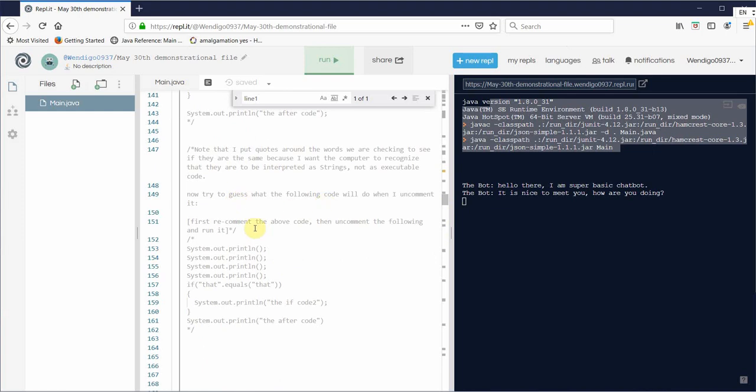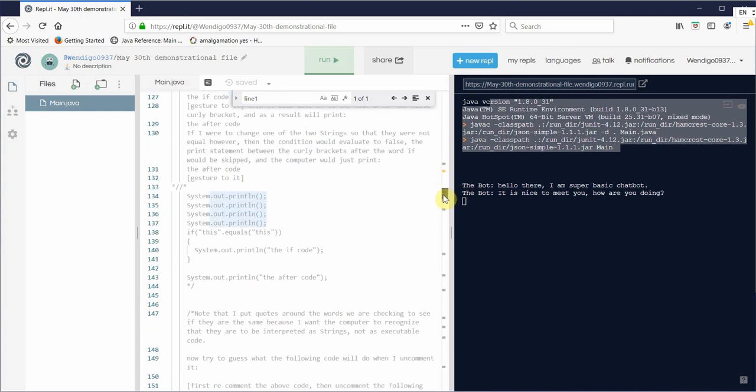Now try to guess what the following code, this here, will do when I uncomment it. Actually, first I'm just going to demonstrate what this does. Okay, so I uncomment this code here. Well, oh no, hang on, I've already told you. You're not supposed to be guessing what this does, you're just supposed to observe.